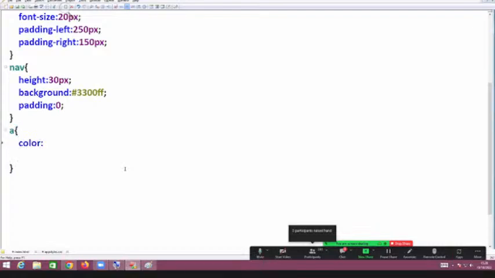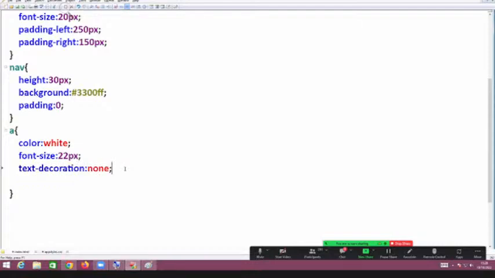Change the anchor tag color first to white. Then it is visible very clearly. Next, increase the font size for anchor tags, sir. Some 22 pixels I'm taking here. Anchor tags already have an underline. I don't want any underlines, so remove the underlines. How to remove the underlines, sir? text-decoration colon none. text-decoration: none.